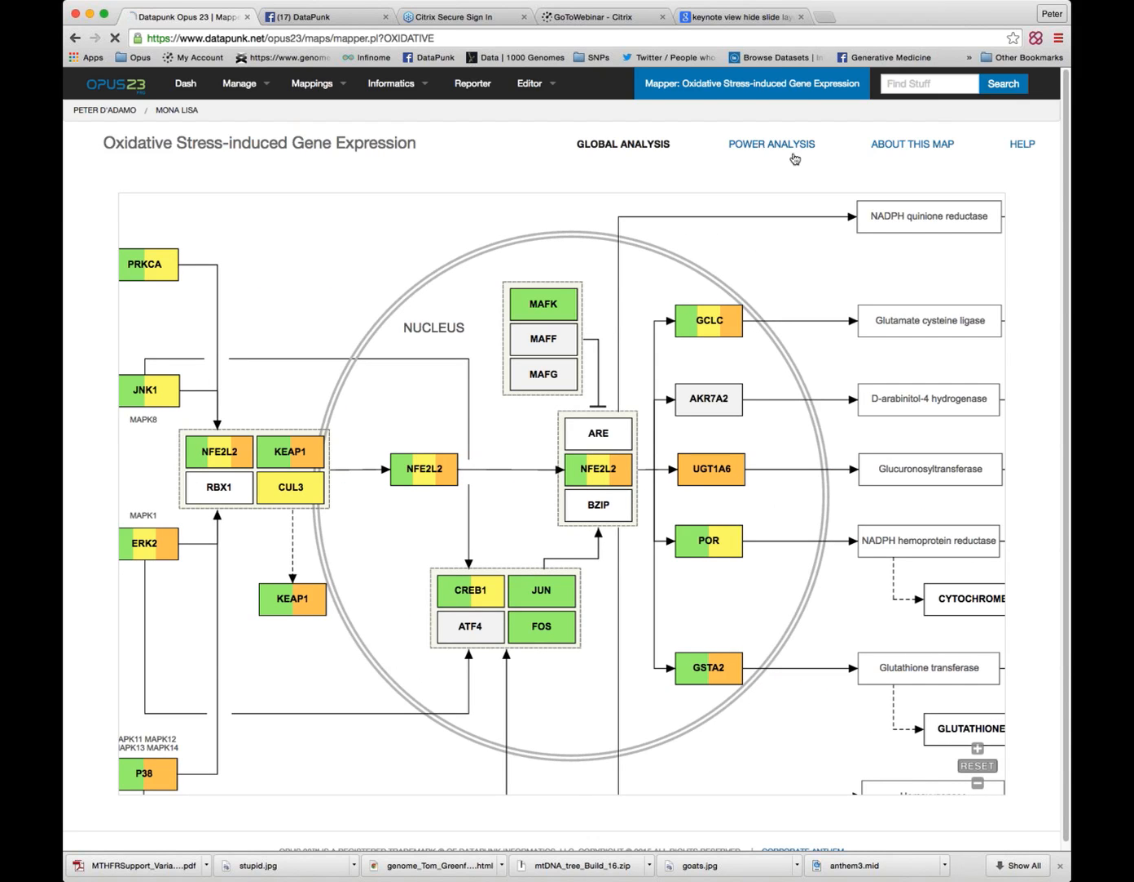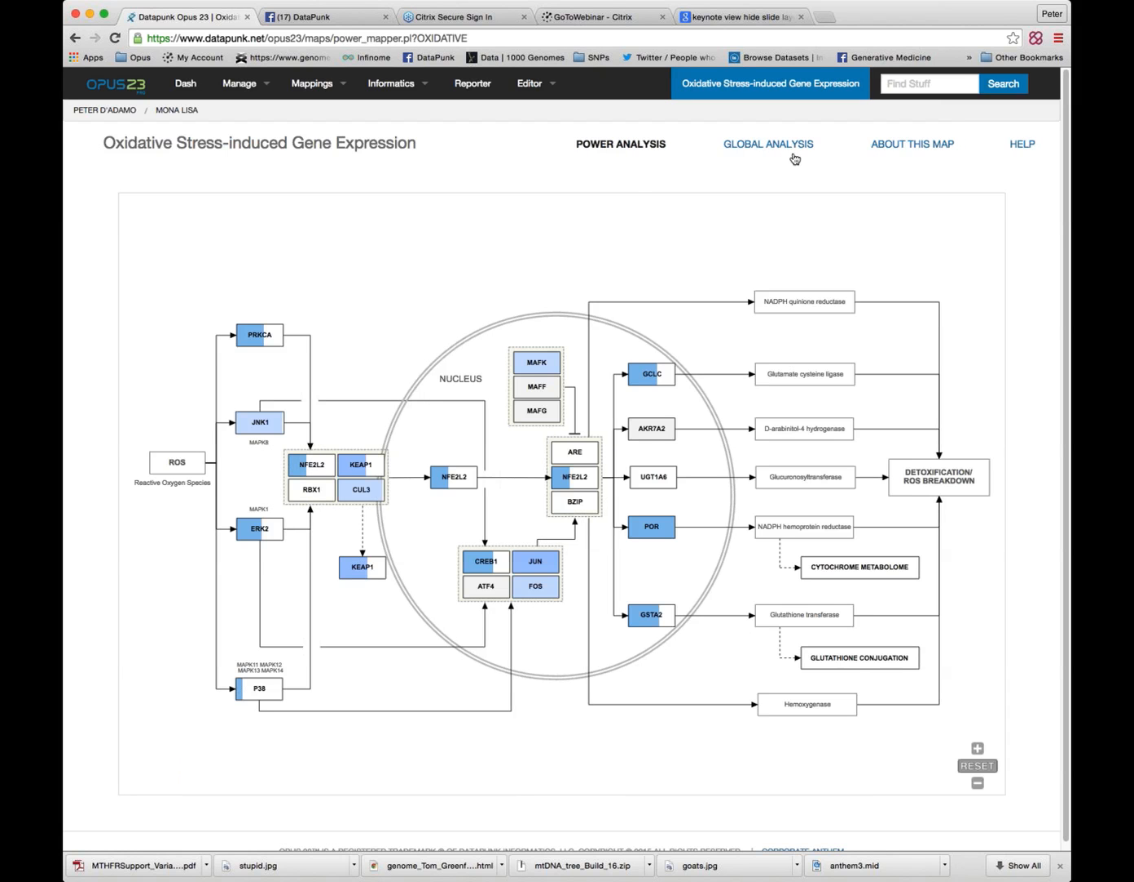And again, as I said before, we can do the power analysis on this and see what the battery storage is on these genes. And that's the end of mappings. In Manage, you have things like your profile and tools, and how you would load accounts and things like that. Under Informatics, let's go to queries and look at ARGONAUT.